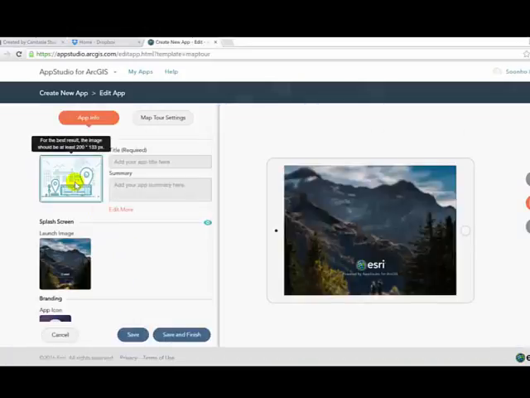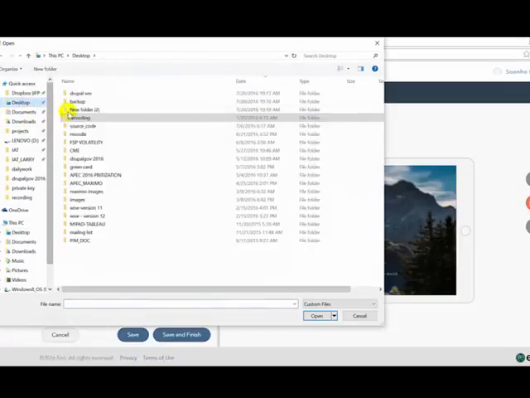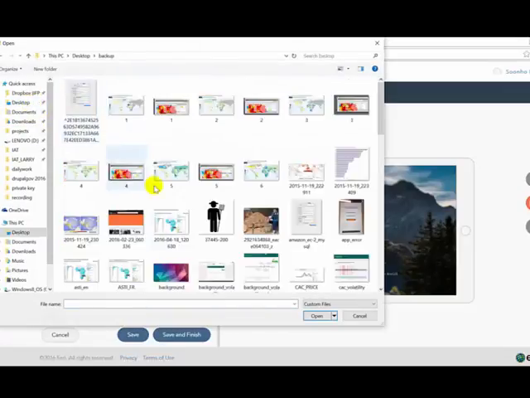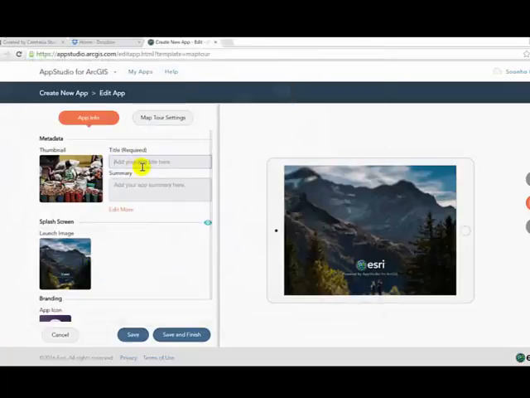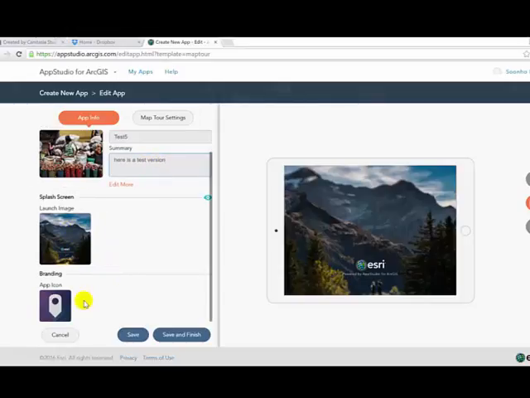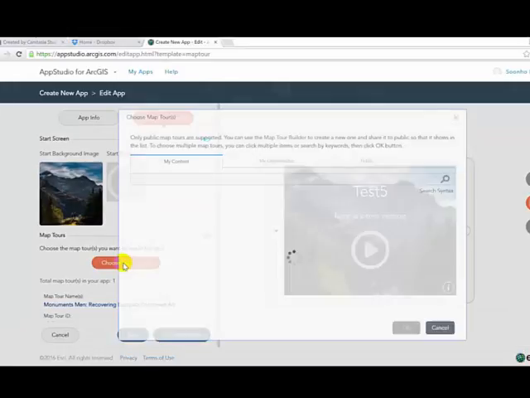Then you can specify your theme and thumbnail. So I just use what I have. Let's say I use this one as the main thumbnail. I say test 5, and here is a test version. And then you can put the launching images, the app icon, and then import this one, and then choose map tour.